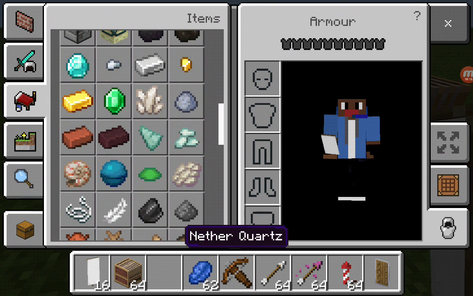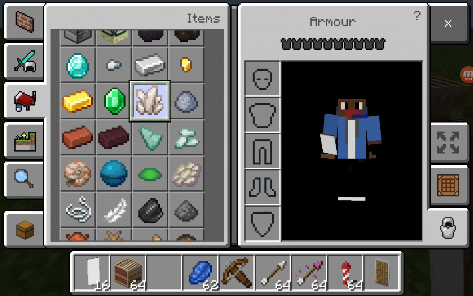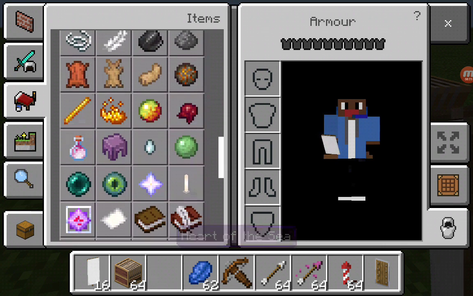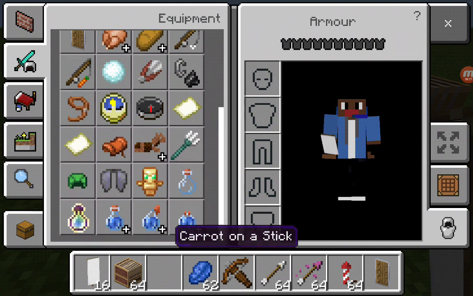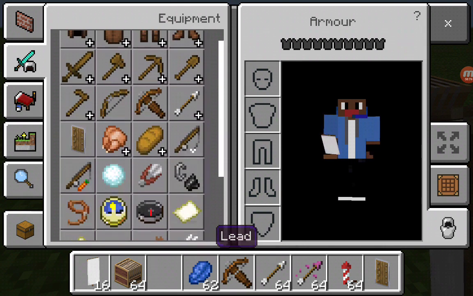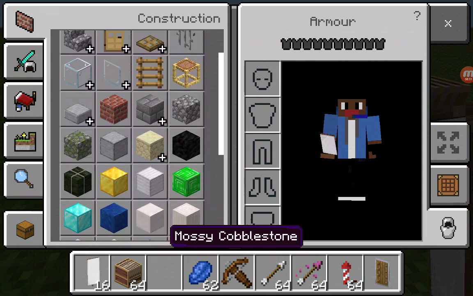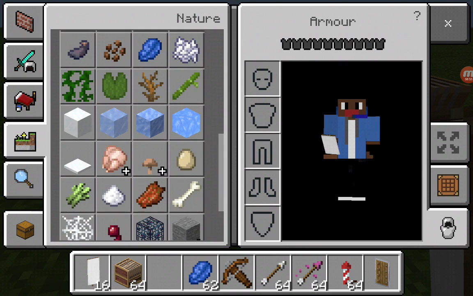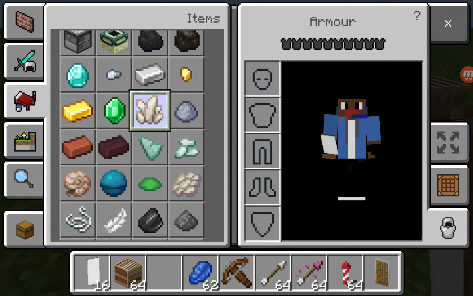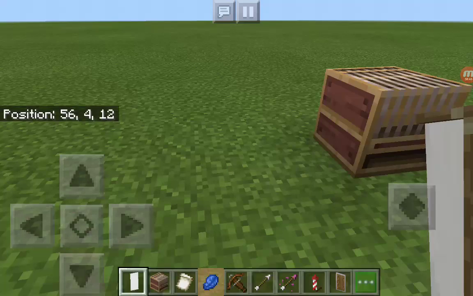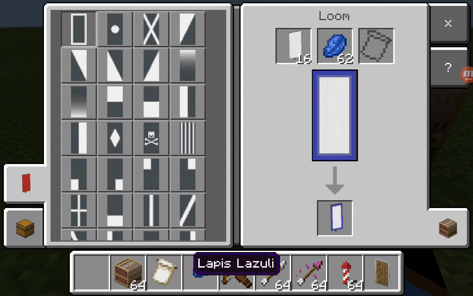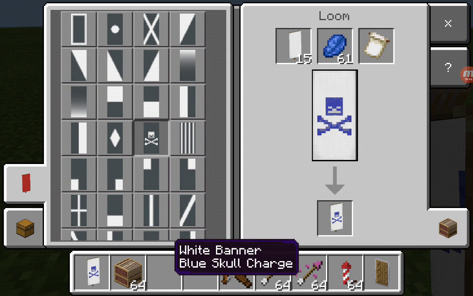The gems, the nether quartz looks actually like quartz. Yeah, the textures all look different. Even the totem of undying is different too, guys. And a lot of stuff has been changed. Basically, the textures have changed. But anyway, going back to the banner, I'm gonna go with a skull charge, blue skull charge. Boom, boom, boom. That's it.